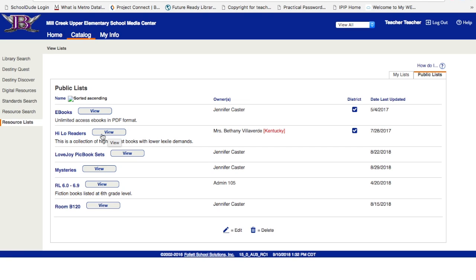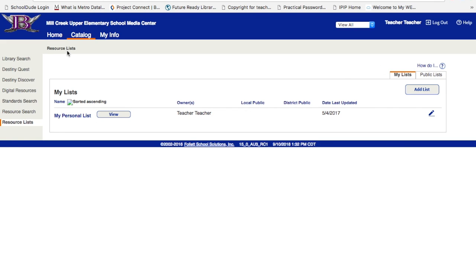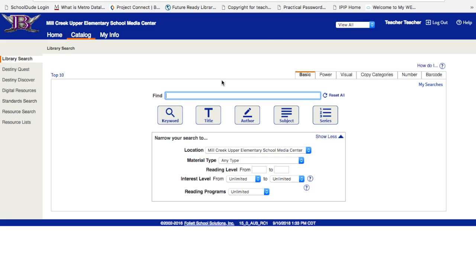High-low readers, this is one created by Mrs. Villaverde at Kentucky Trail, so our library won't necessarily have these books, but you can check. There are lots of picture books in Miss Lovejoy's room. There is a list with mysteries, a list of just 6.0 to 6.9 reading level, and there's all the books that are located in 120. And those are just public lists. I would search back here because I do add more of those.